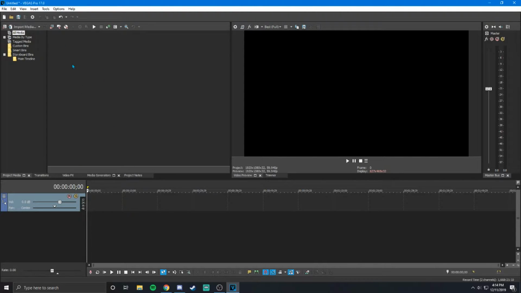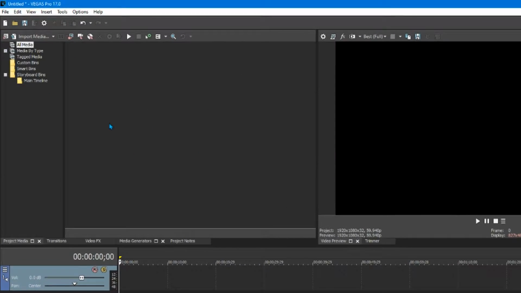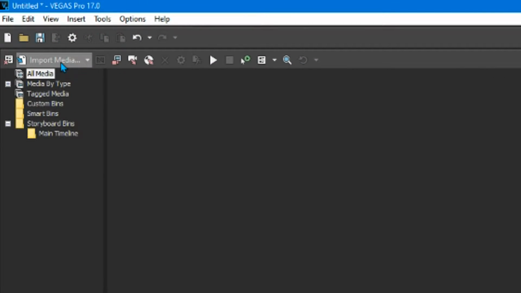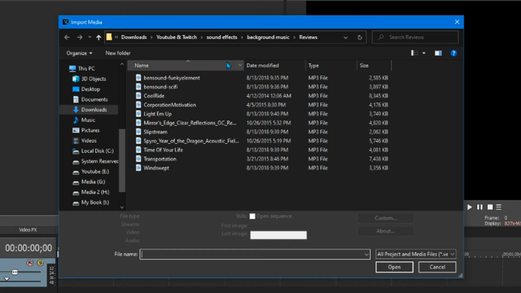So the next thing you want to do is actually import some audio into your timeline. So we're going to go up here to Import Media, and then we're going to look for some sound effects. I already have open my sound effects folder, which just has some random music and stuff that's non-copyright. It's free to use. If you want a website that has free-to-use music, literally just type in royalty-free music on Google. This is where I found a lot of these.